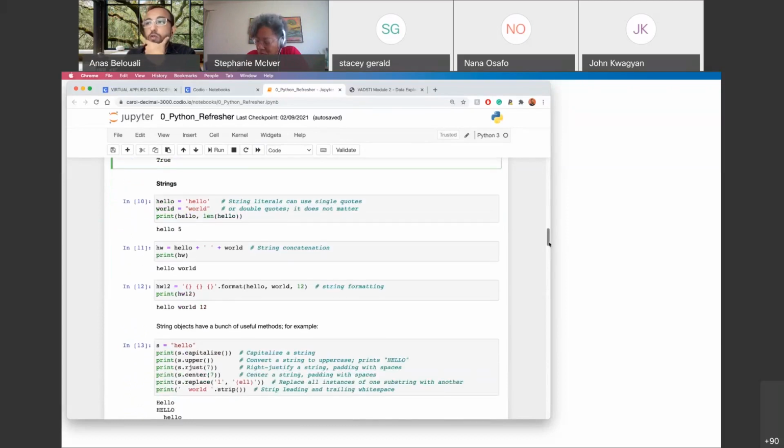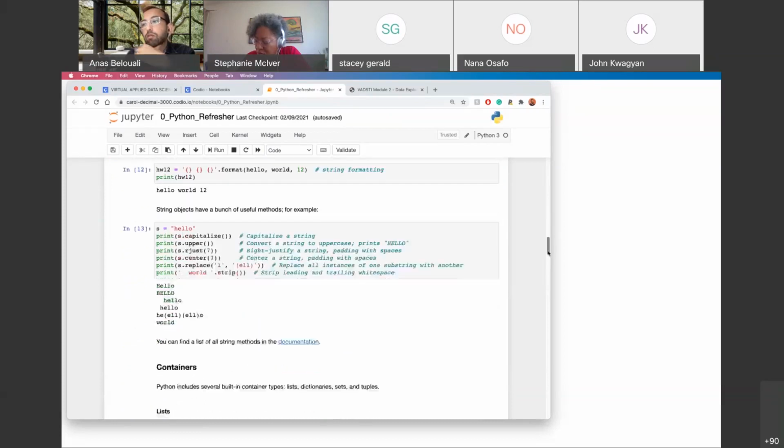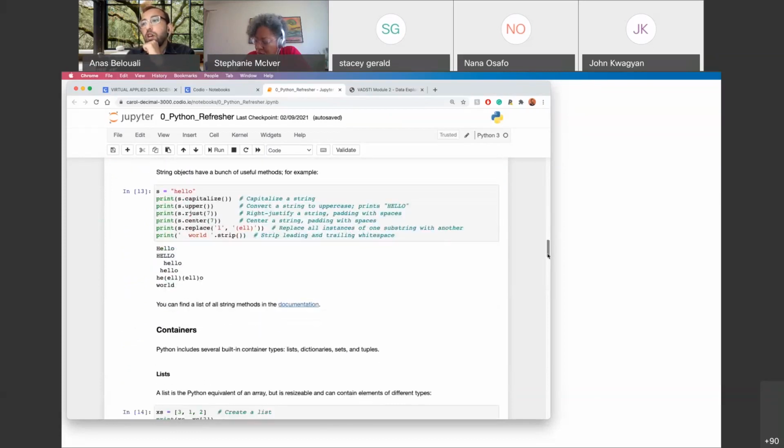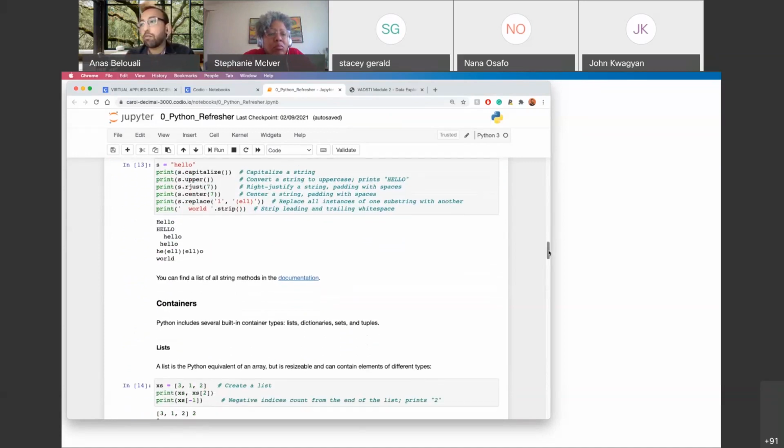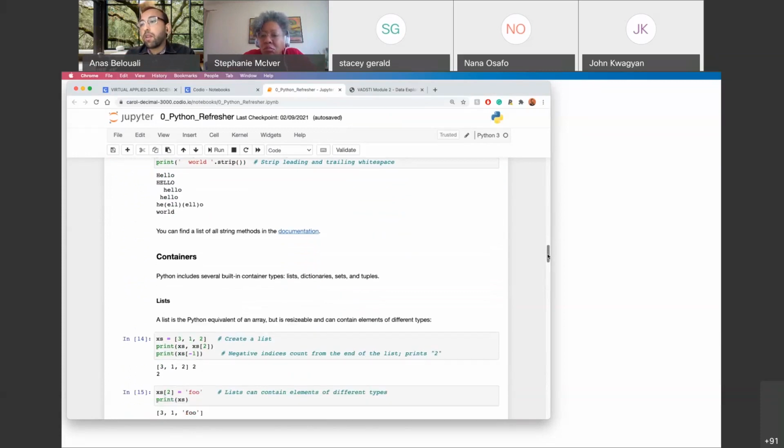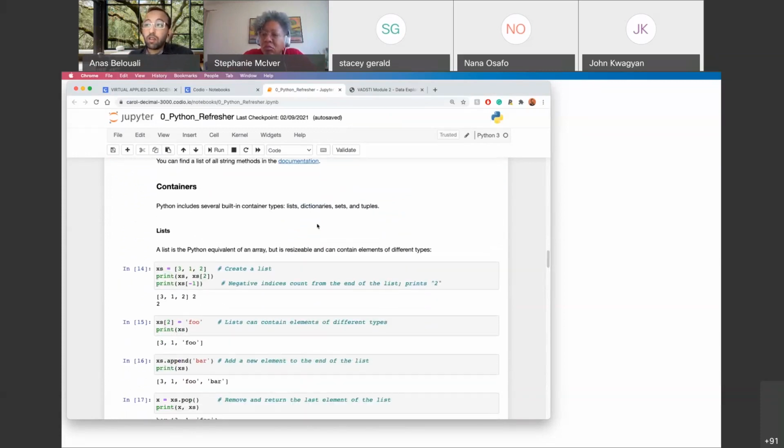Strings are also important to learn how to manipulate. I'm not going to go through this, but you can on your own come here and get familiar with all the types of string operations that you can apply. The important part of this refresher is the containers. So where does your data exist? There are a few types of containers in Python.